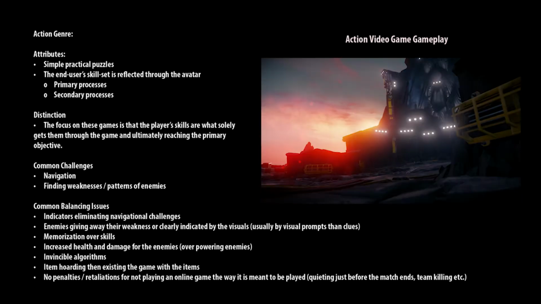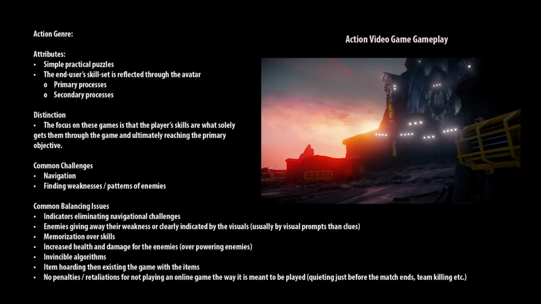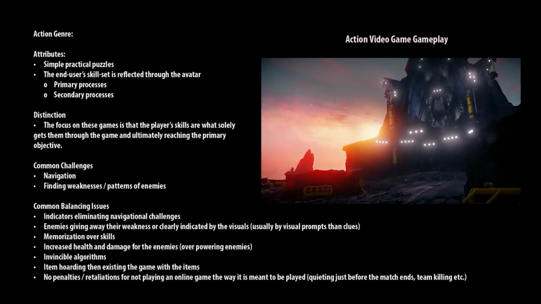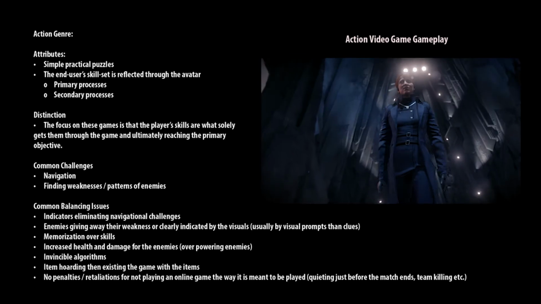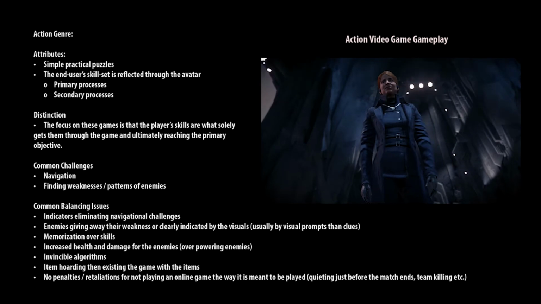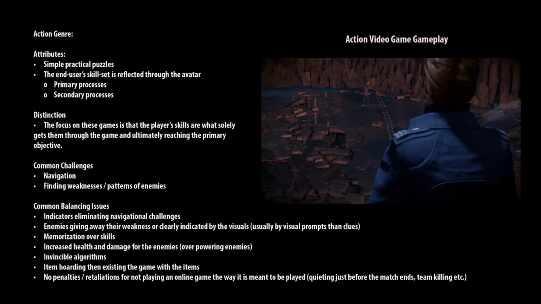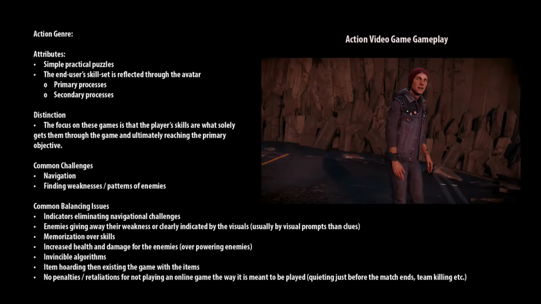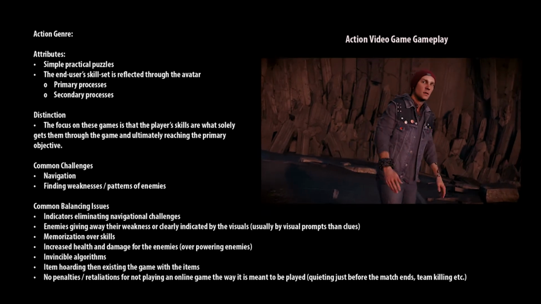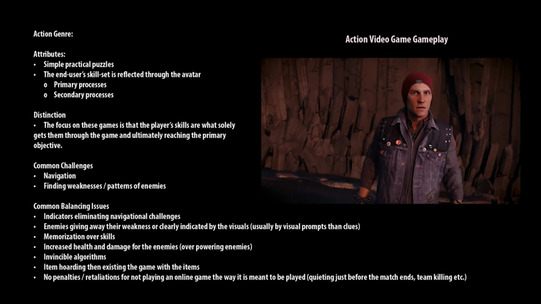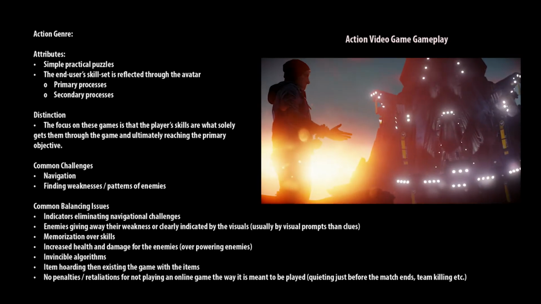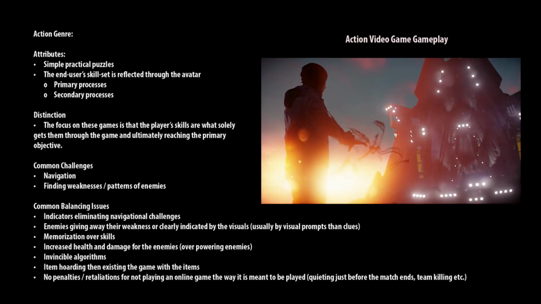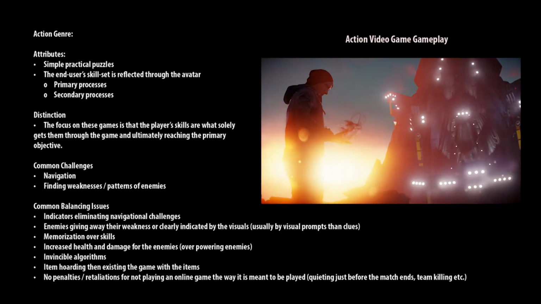Now I'll be talking about the action genre, and this is the top tier for the action genre, meaning that the subgenres of the action genre will contain these attributes, and the subgenres will introduce a new attribute. The attributes that all action games contain are simple practical puzzles, and the end user's skill set is reflected through the avatar. This is talking about the primary processes and the secondary processes.